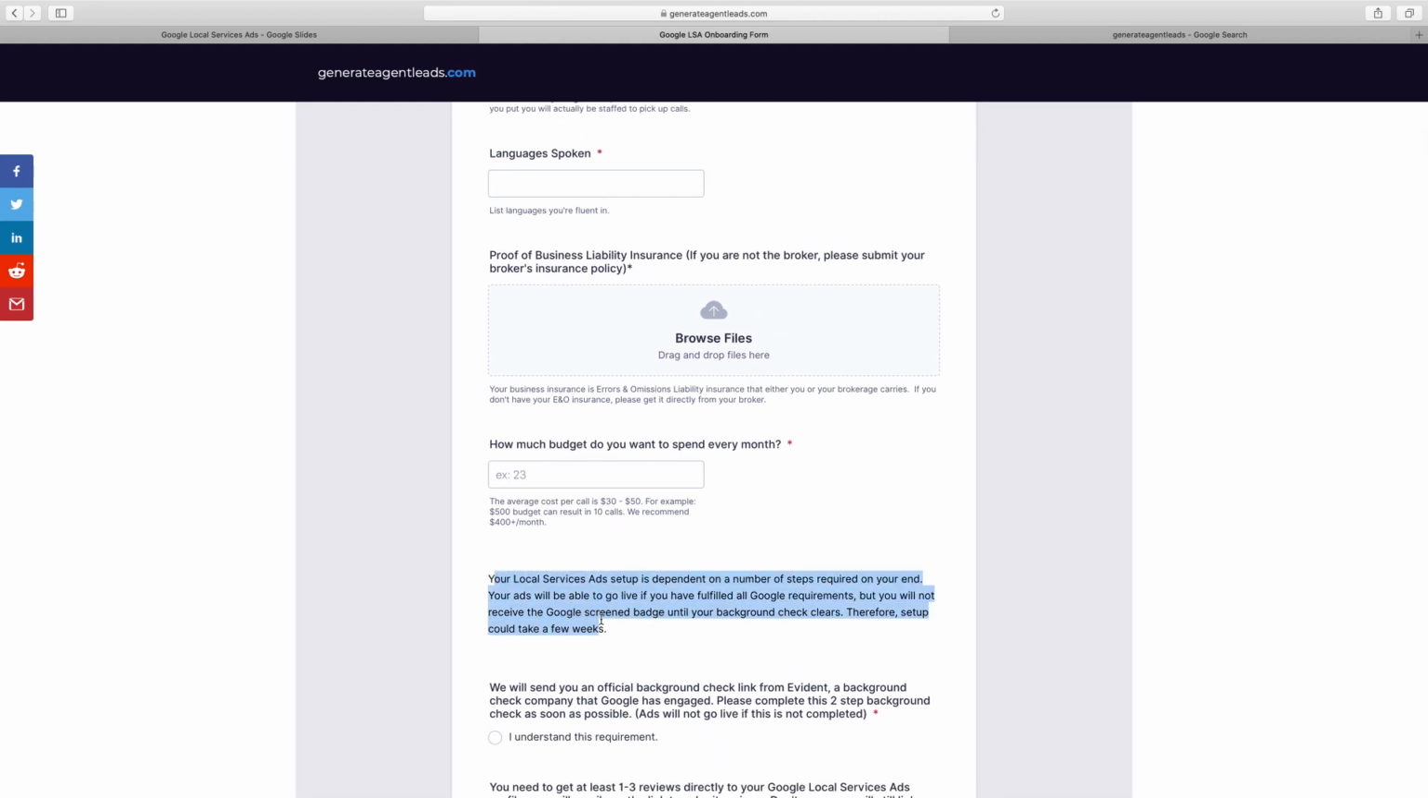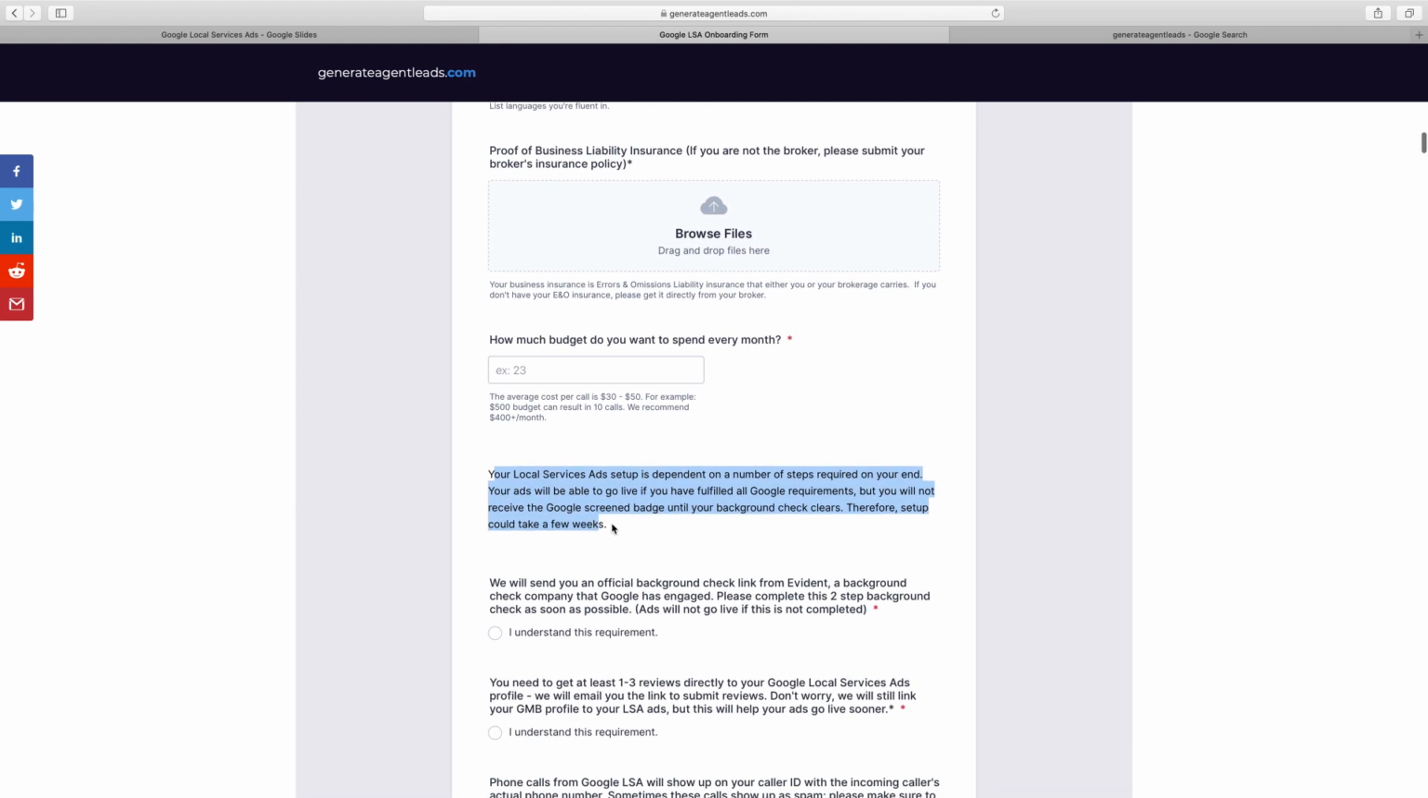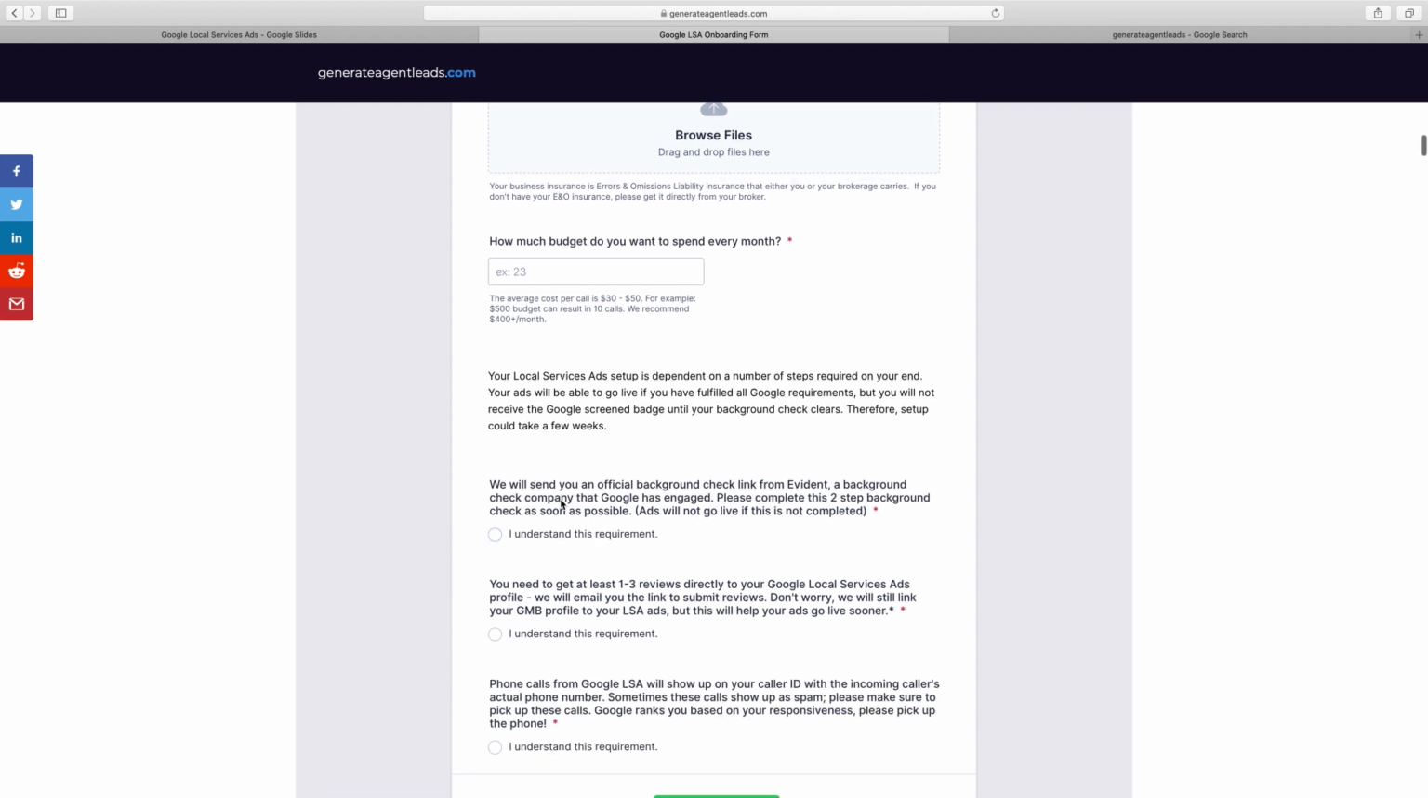Your local service ads will depend on the number of steps required on your end. Your ads will go live if you have fulfilled all Google requirements, but you will not receive the Google screened badge until your background check clears. Therefore, setup could actually take a couple of weeks. Just be patient in this process. This could be a big game changer for your business if you just stay patient.